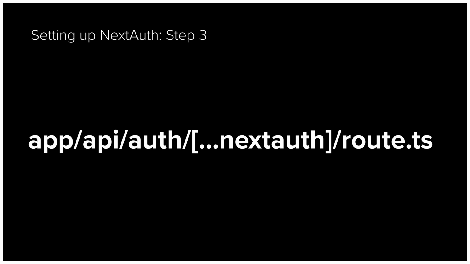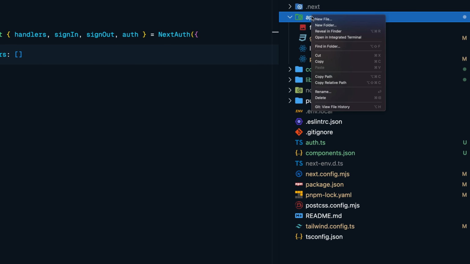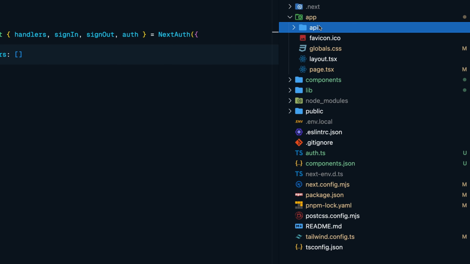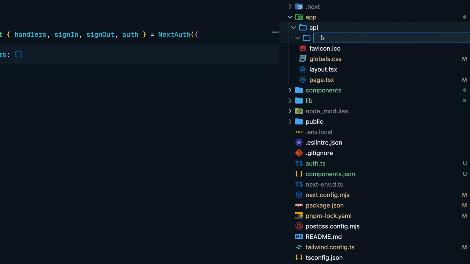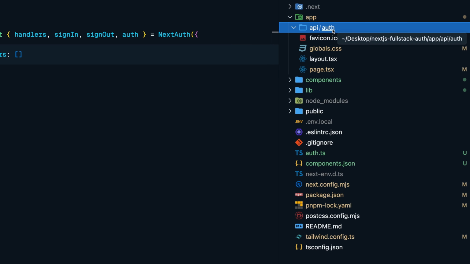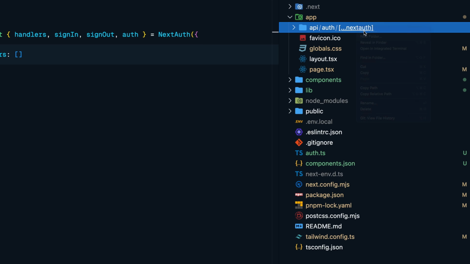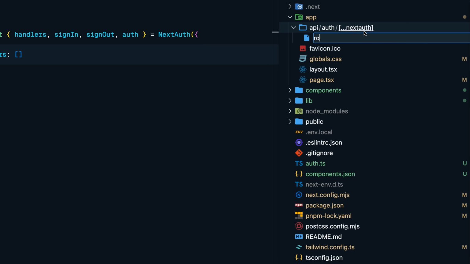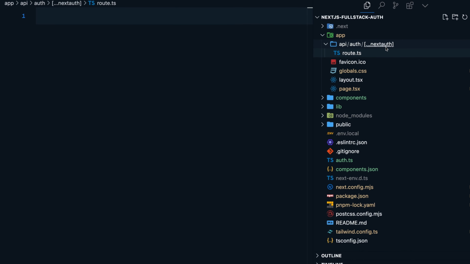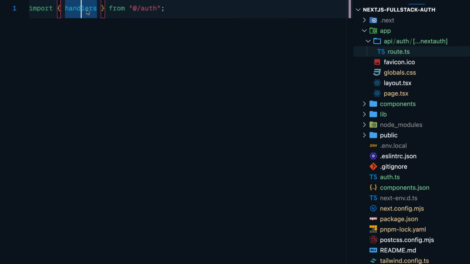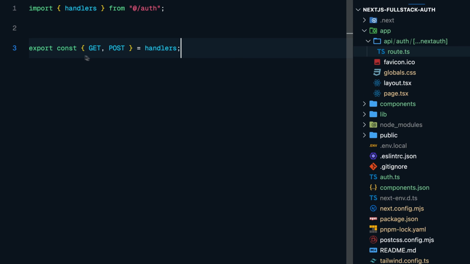All right. Step 3 is to set up a route handler at this exact location. So inside of this app directory, I will create a folder called API. Within this folder, we are going to have another folder called auth. Within this auth folder, I'm going to create a catch-all route. I'm going to call this NextAuth. And then we need to create a route.ts file inside of this NextAuth folder. In this file, we need to import handlers from our auth configuration file. And then we need to export GET and POST methods out of this file.